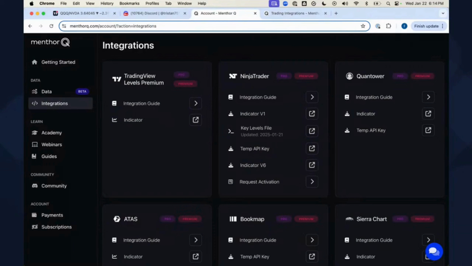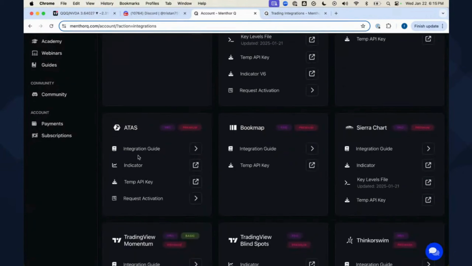So now we're going to go into the ATAS new update. And again, if you create an account and become a premium member, you can go into integration and look at the integration guide right here. You can download the indicator. You need to send us your ATAS email address. So you can click on request activation and send your email address that you use for ATAS. We will enable you, and then you can download the API key right here that you will need.